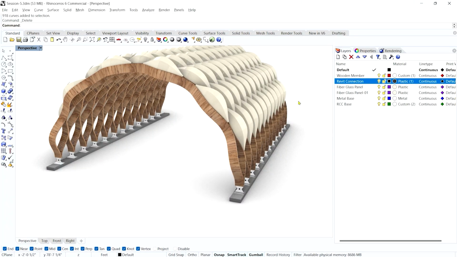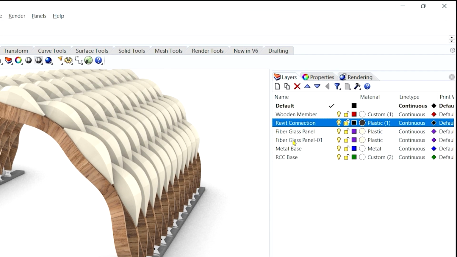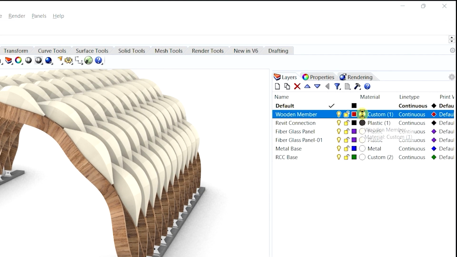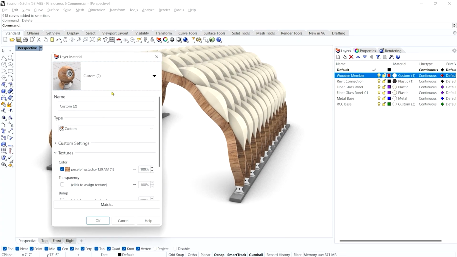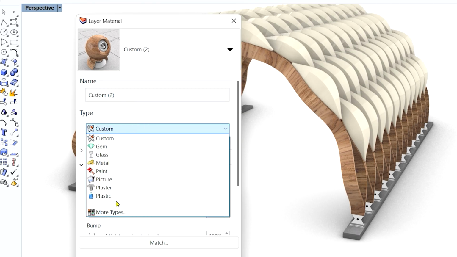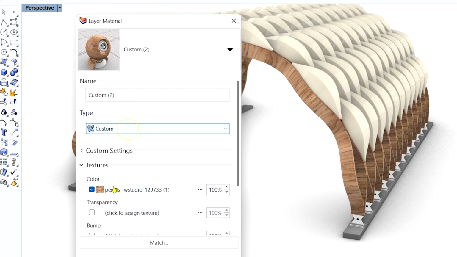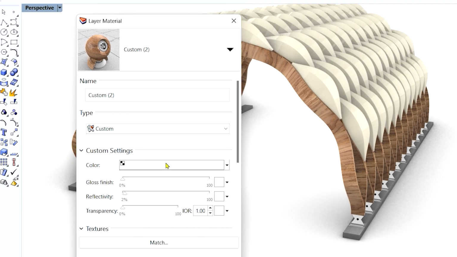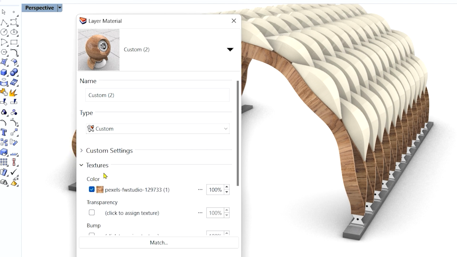So what I have done is, let's say, I went to the wooden member. I went to the texture, right? It is showing custom because I have taken it. So when you take the custom, instead of all these materials, you go for custom. It will give you custom settings with color and all. You can change the reflectivity and transparency of that material. It also gives you texture controlling options.